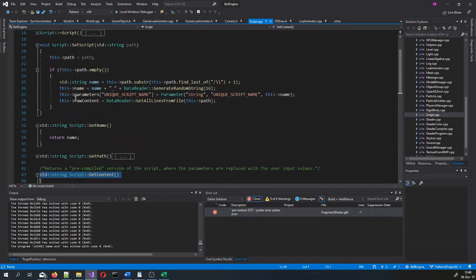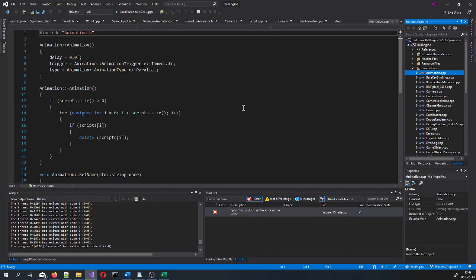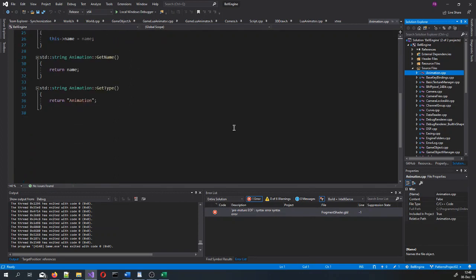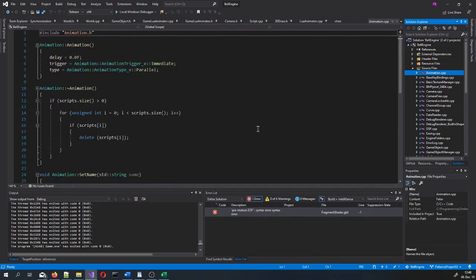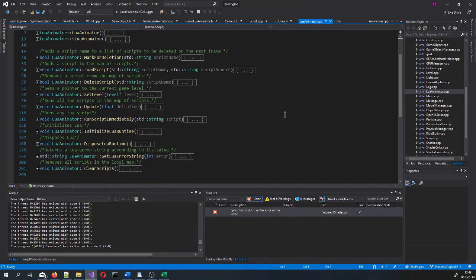Because once I set the script, it will read the Lua file, create a name for it, and so on. And the animation, as I was telling you earlier, is a set of scripts that have triggers, type, and delay. And in code, this is all processed by this Lua animator class, which is a base class for the game Lua animator.